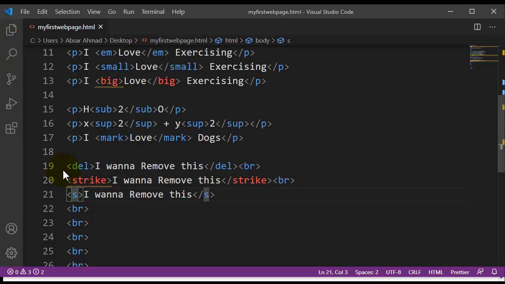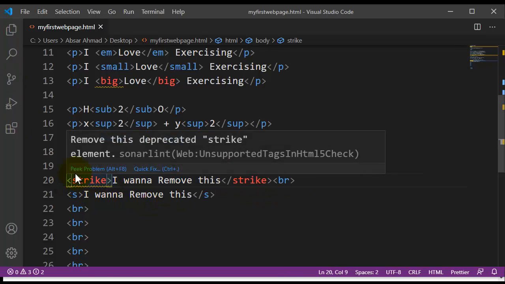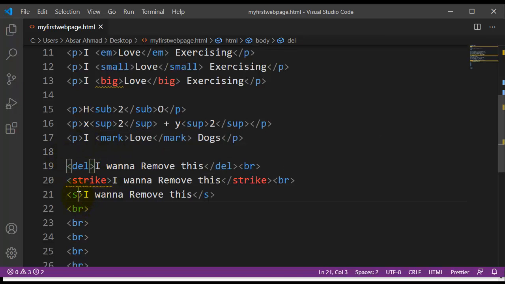And the strike element displays a thin line that shows it should not be there. But for this purpose, we should not use strike; we should always use del or s. Del is for telling the browser this text is deleted.